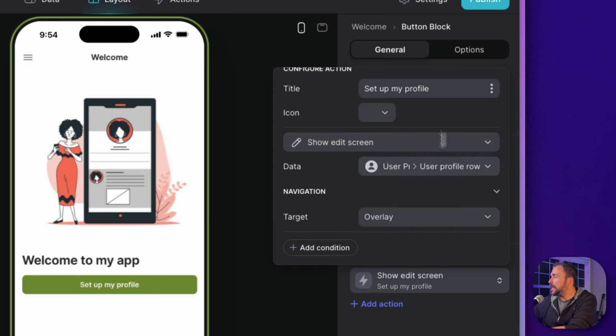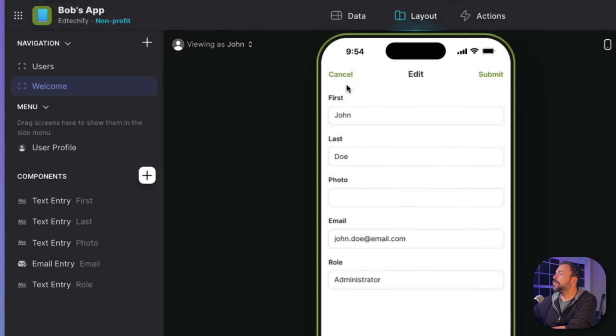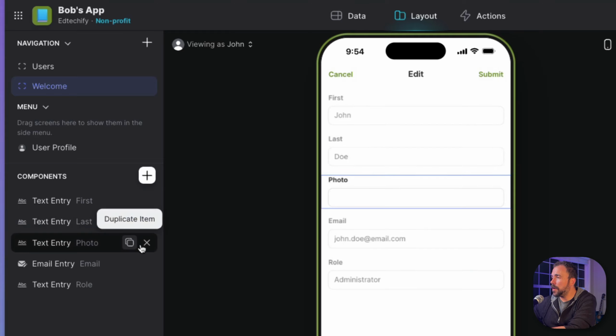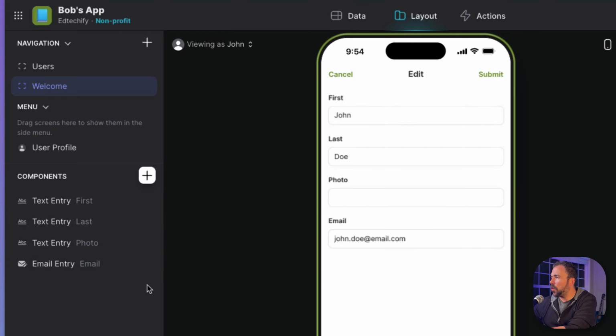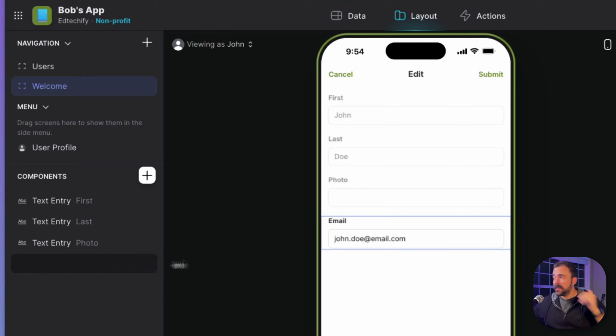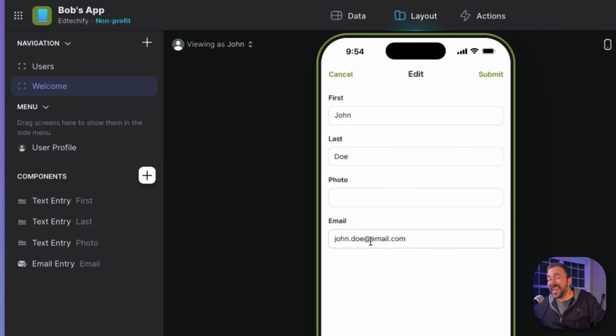All right, so now that I've selected to show the edit screen of my user profile row, when I click on the button, right, then we see that we can add in a photo. We don't want them to edit their role nor their email. One thing to consider is that if you allow your users to edit their email, if they submit, they're actually going to be logged out of the app because, again, Glide recognizes the signed in user as their email address. So if they're signed in right now as john.doe@email.com and then change their email address, then Glide can't reconcile that. And it's going to force them to sign out of the app.